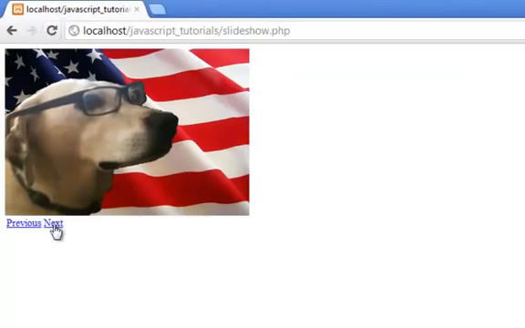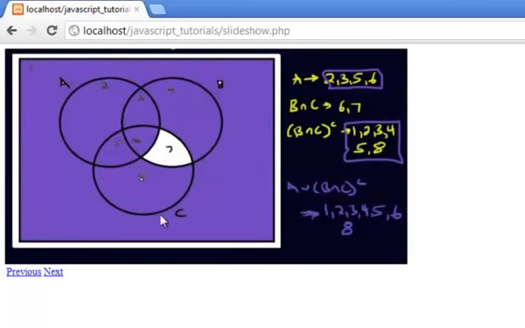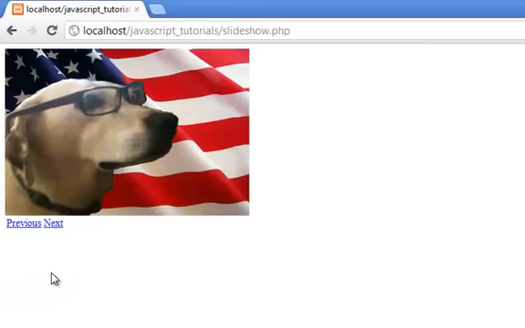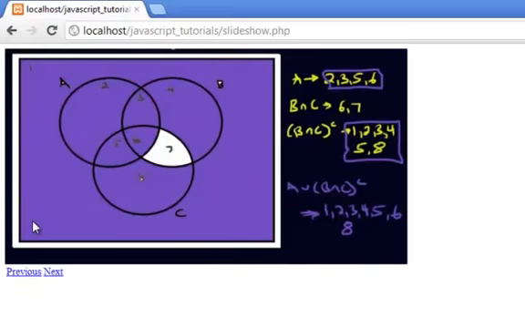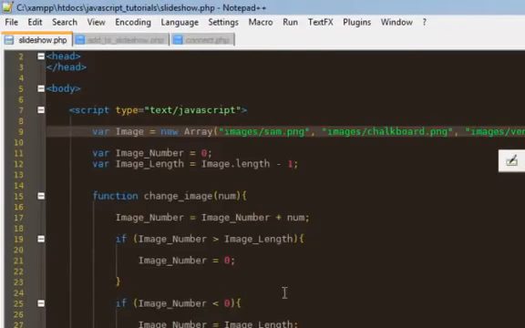Okay, so refresh. Now if you click next, it goes to the chalkboard, click next, the Venn diagram. We are now at the end of the array. So if you click next, there you go. It sends it back to the beginning of the array. If you're at the beginning of the array and you press previous, it'll send you back to the end of the array. Okay, so that's a very simple JavaScript image slideshow. Now, if you wanted one where it does it automatically, let me change it around a little bit, and I'll show you how to do that.